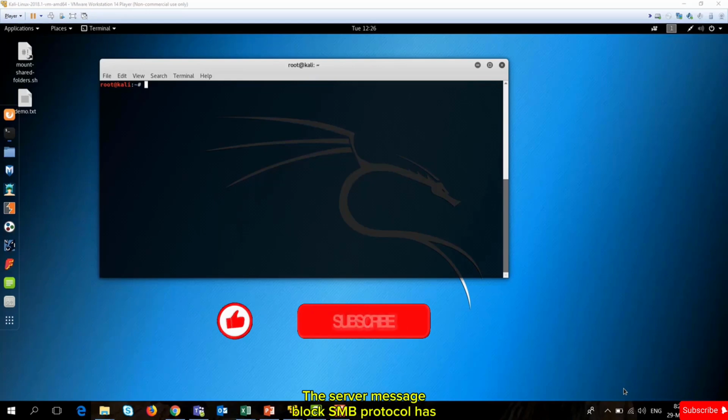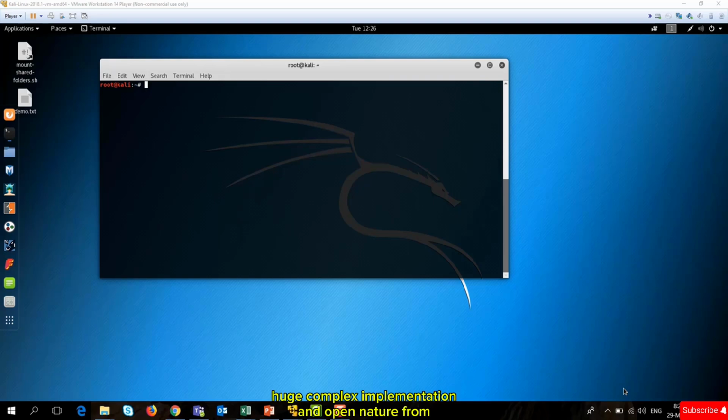The Server Message Block (SMB) protocol has had a poor security track record over the last decade and more, due to its complex implementation and open nature, from the unauthenticated SMB null sessions in Windows 2000 and Windows XP to many bugs over the years.